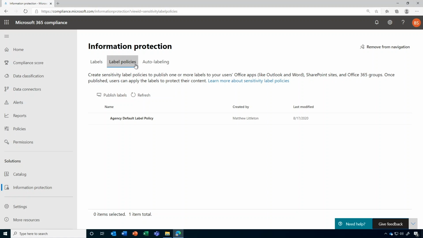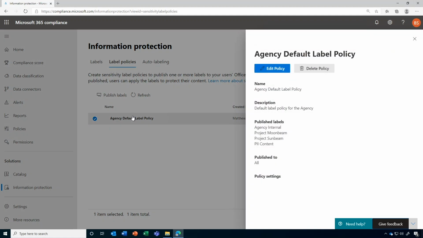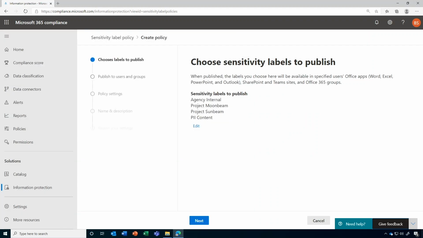Who sees what in the organization? Not all users need to see all labels. So you may have a sensitive project that only involves a small group in the organization that need that label to be visible to them. So you can scope the policy down to those end users. And you do that by publishing a label policy. So the label policy that we have here that published those 4 labels that we saw is our default agency-wide label policy. So let's step through how we create that.